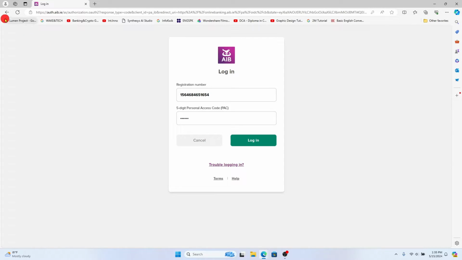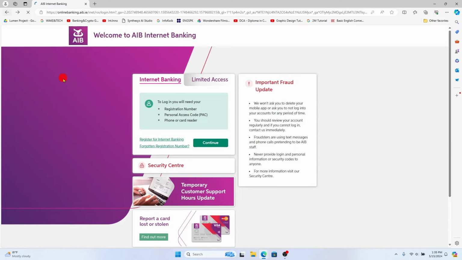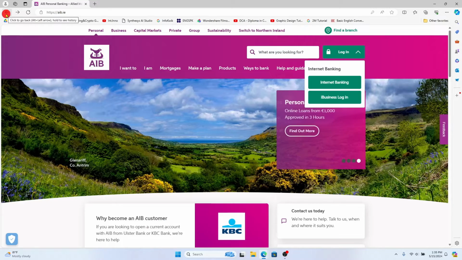right away. Once you are logged in, you can simply hover over to the credit card section and you will find the option to cancel your credit card.